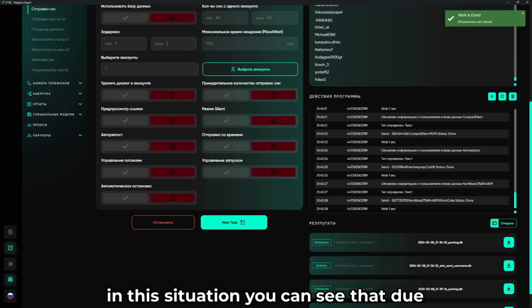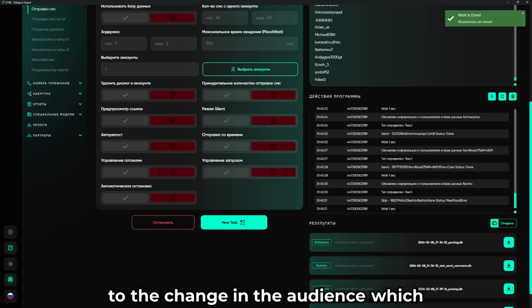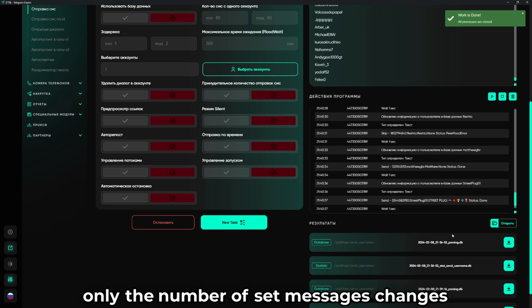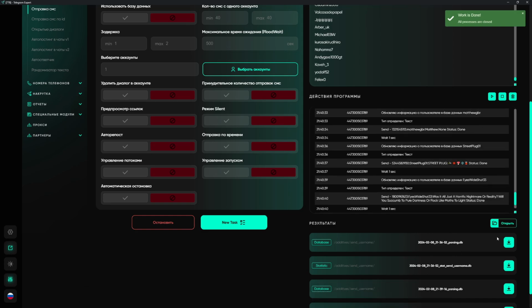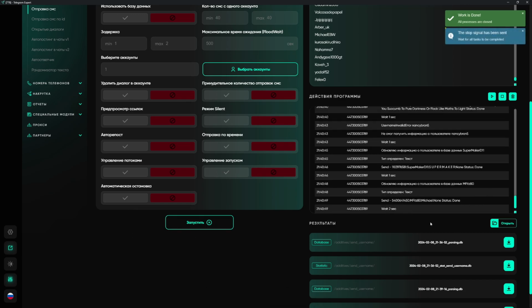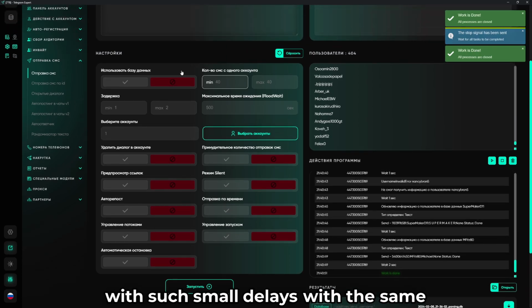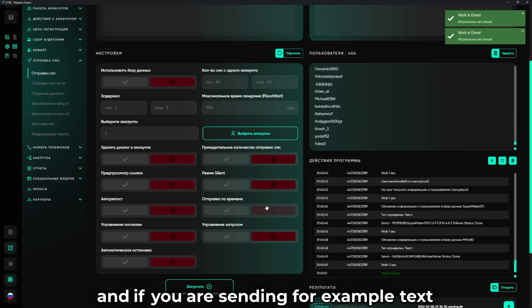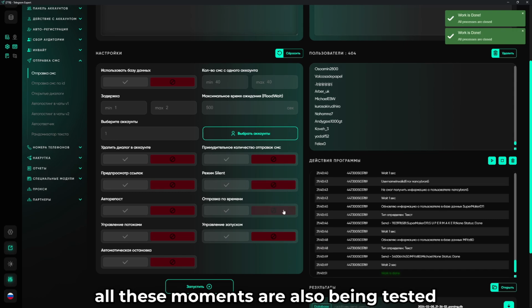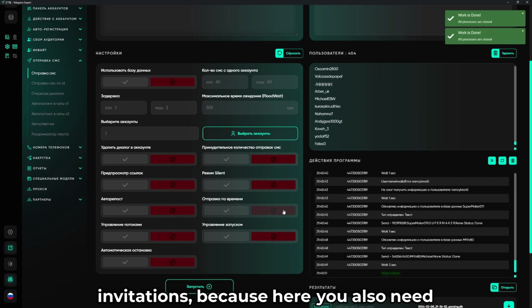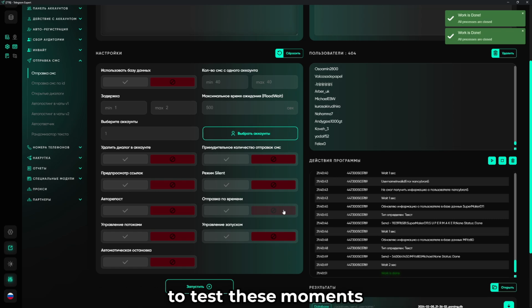In this situation, you can see that due to the change in the audience, which differs only in the geolocation targeting of this audience, only the number of sent messages changes. Let's stop here. The result significantly differs even with such small changes, with the same text and other variables. And if you are sending, for example, text and a link, all these moments are also being tested. The same situation applies to invitations, because here you also need to test these moments.